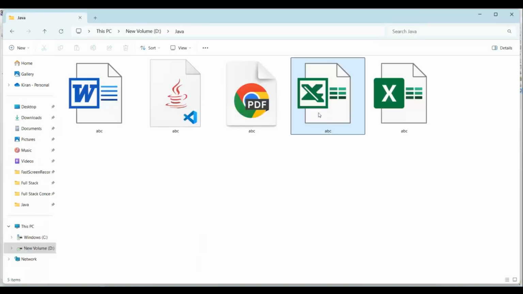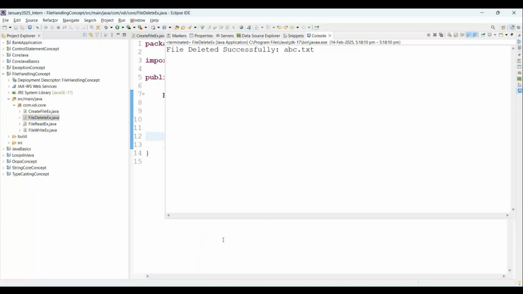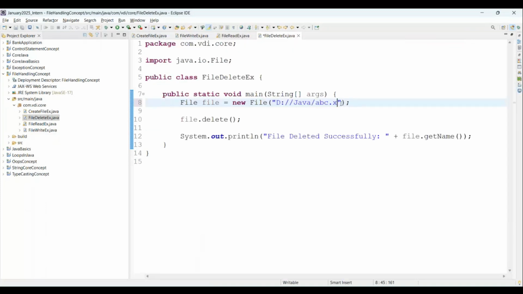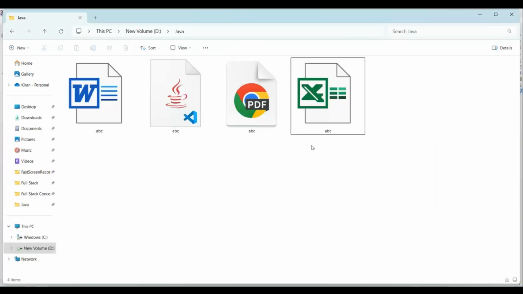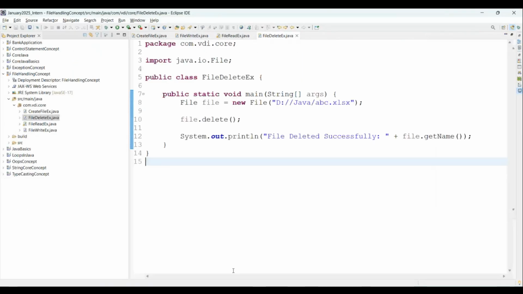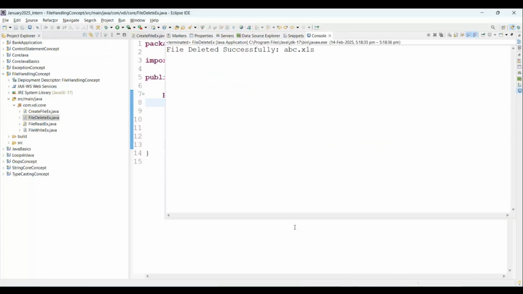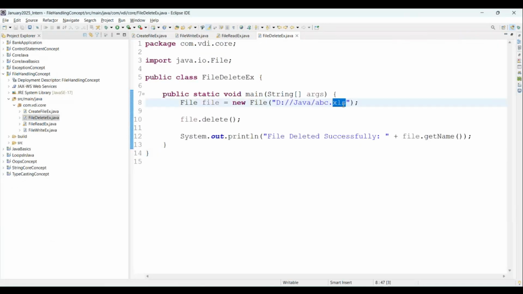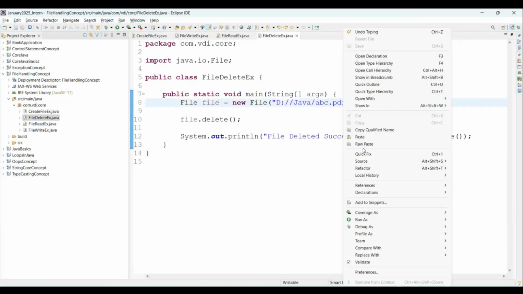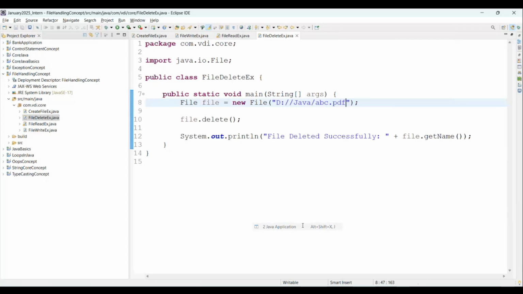See on screen. Now I will delete the Excel file. Then you can simply pass the Excel xlsx name here. I hope we have given the wrong extension somehow, but it will still delete. See on screen, the XLS file we are trying to delete now. Just remove the ending X. Simply run as Java application, it will delete. See on screen. Now I want to delete the PDF file. Then you can simply mention PDF here. Run as Java application, it will delete.